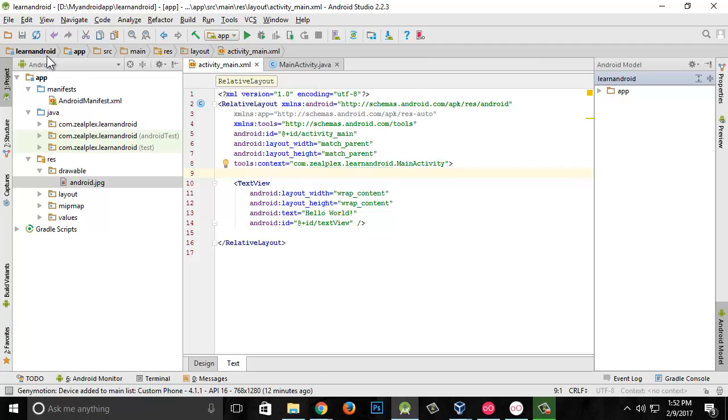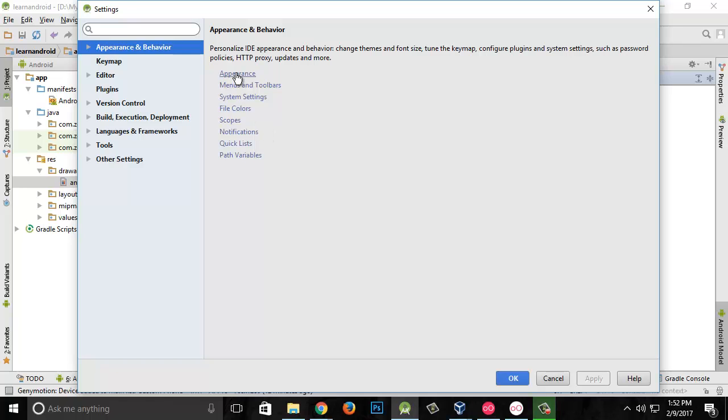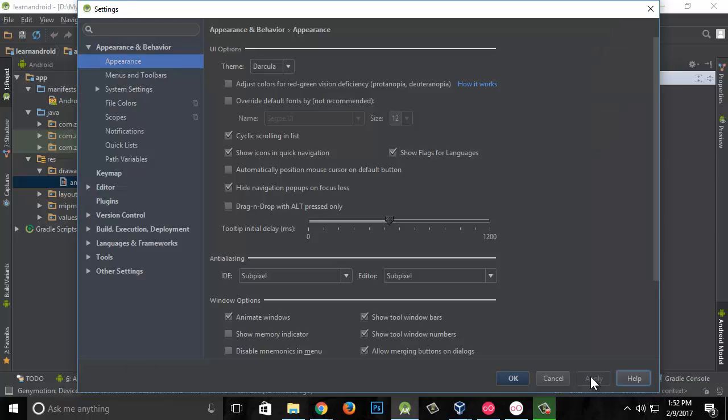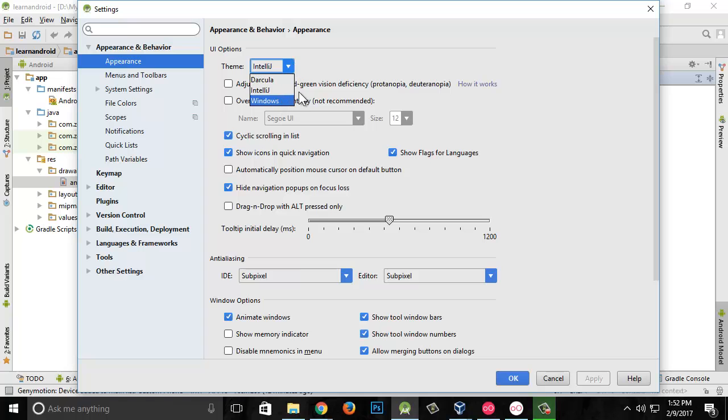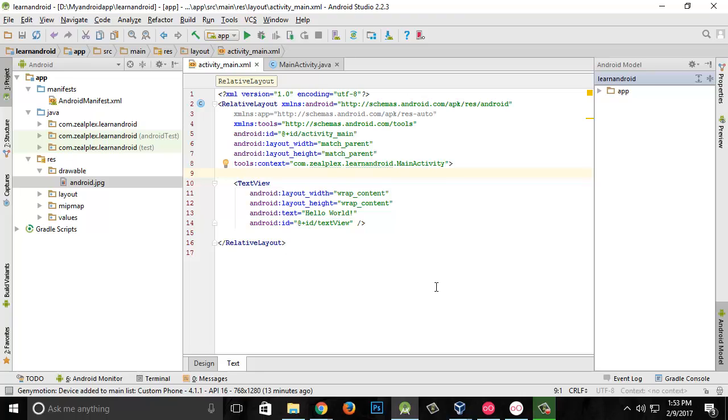Second thing I want to show you: if you click on settings, there is an option where you can use Dracula, which applies a black and white theme. If I click on apply, it becomes black and white. Mostly I code at night time, so this is the best one, but if you're working in the daytime, switch back to IntelliJ or Windows, which is the normal Windows theme. After showing you how to apply the theme, I close that one.